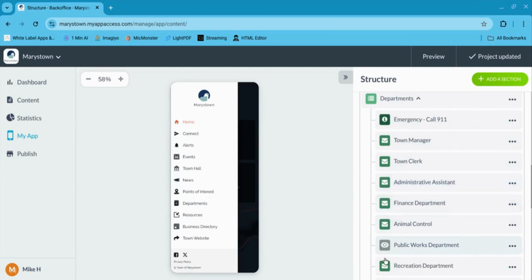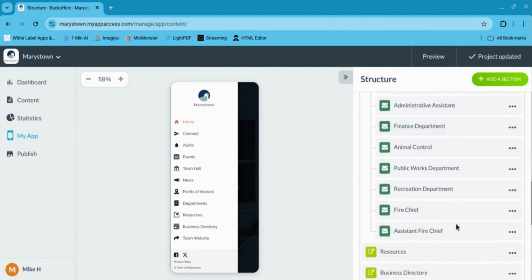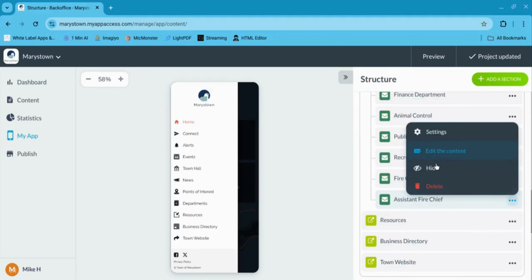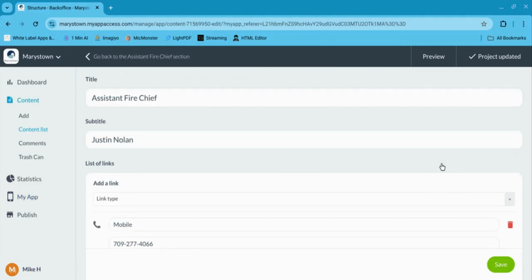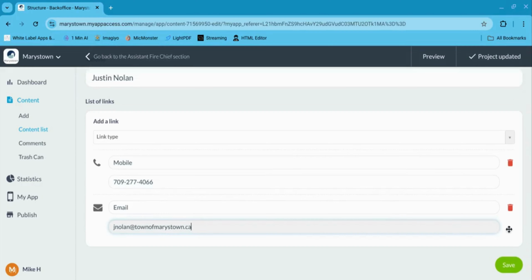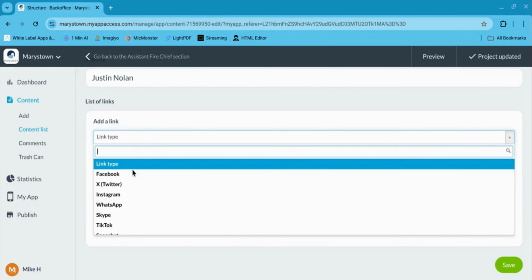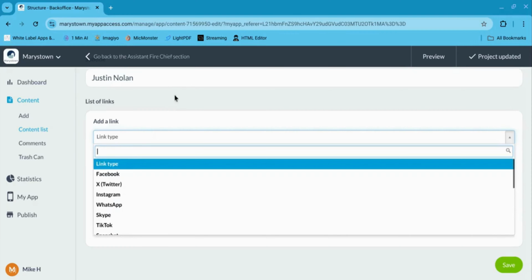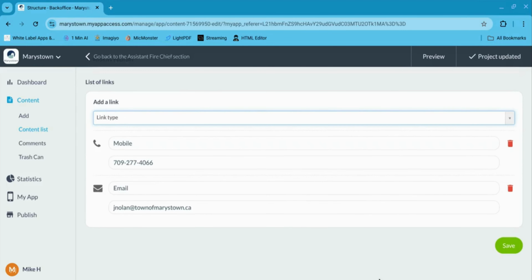For the contact tabs, look for the dark green mail icons. Click the three dots to expand options, then select Edit the content. Here, you can edit any contact information. To delete, click the red trash can. You can also add different types of contact info, including social media links. Click Save when you're done.